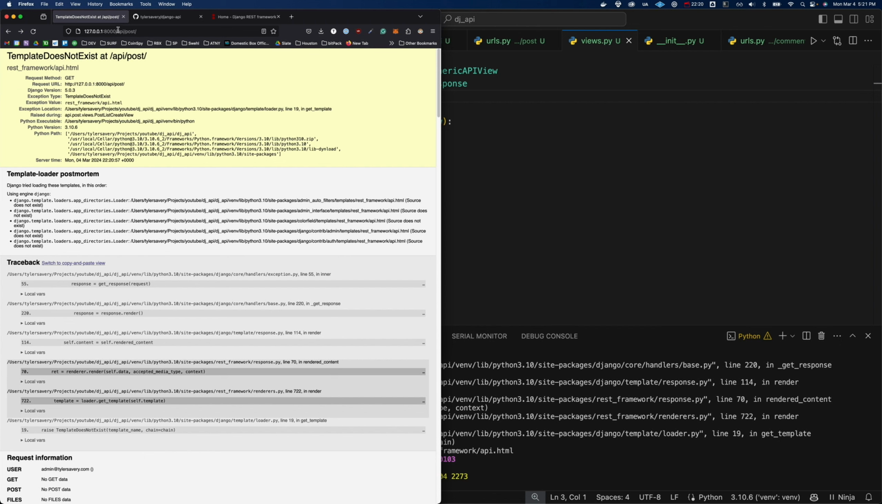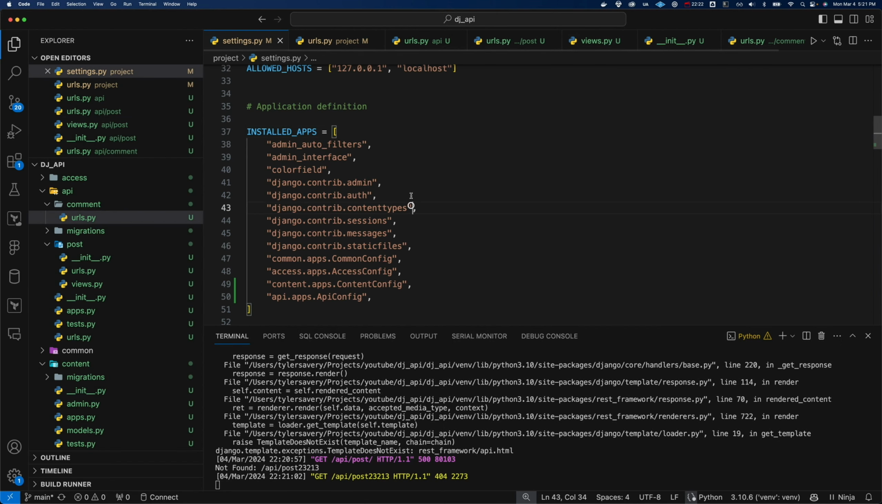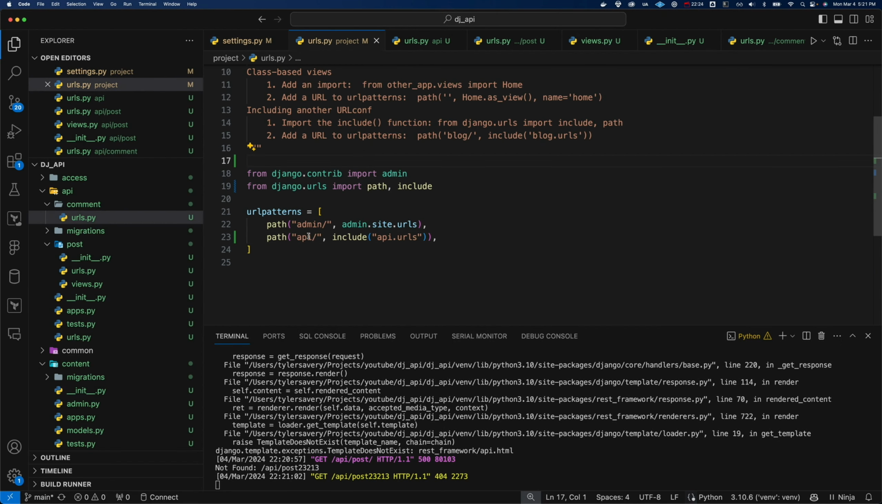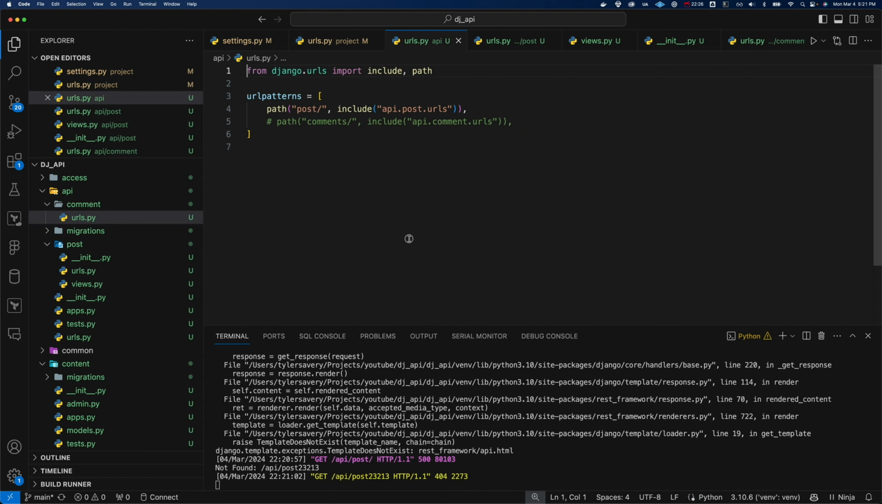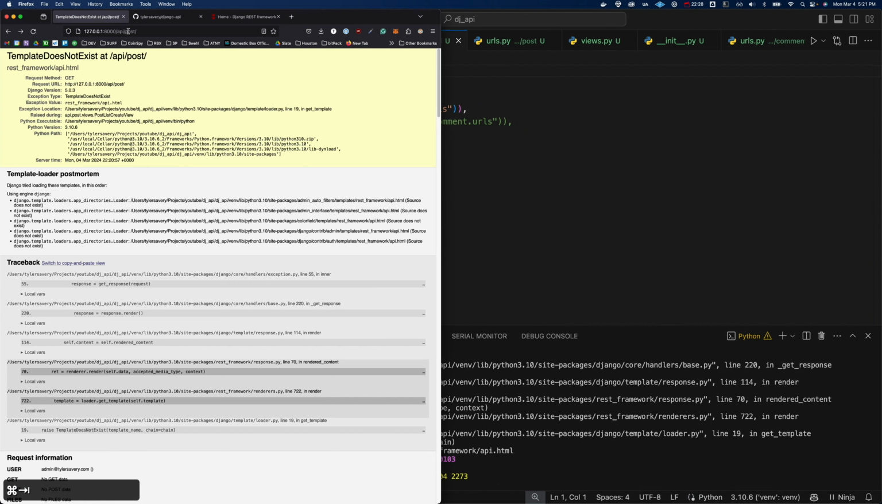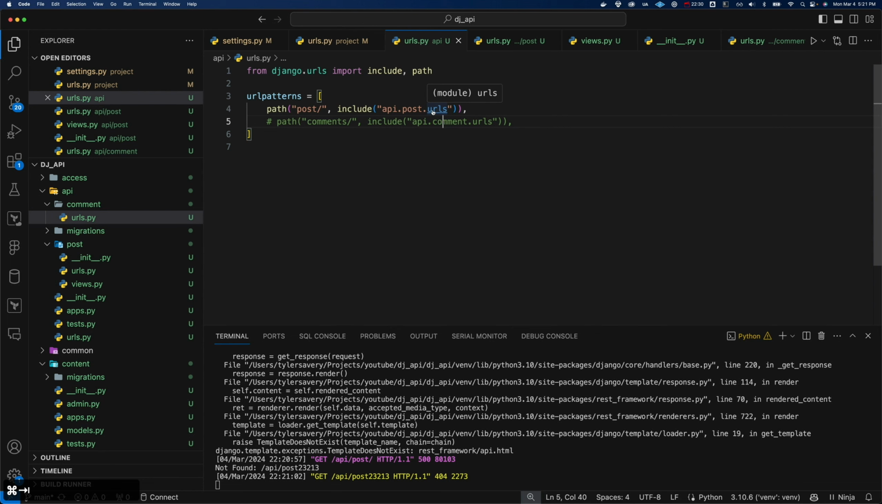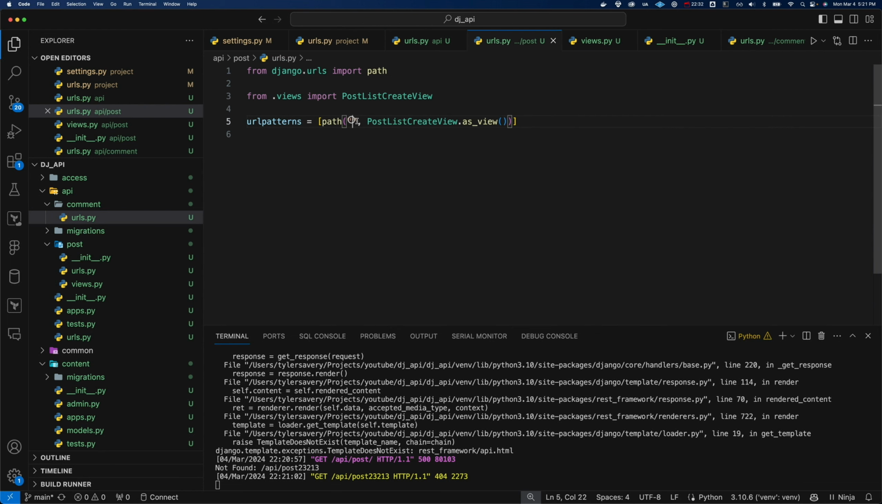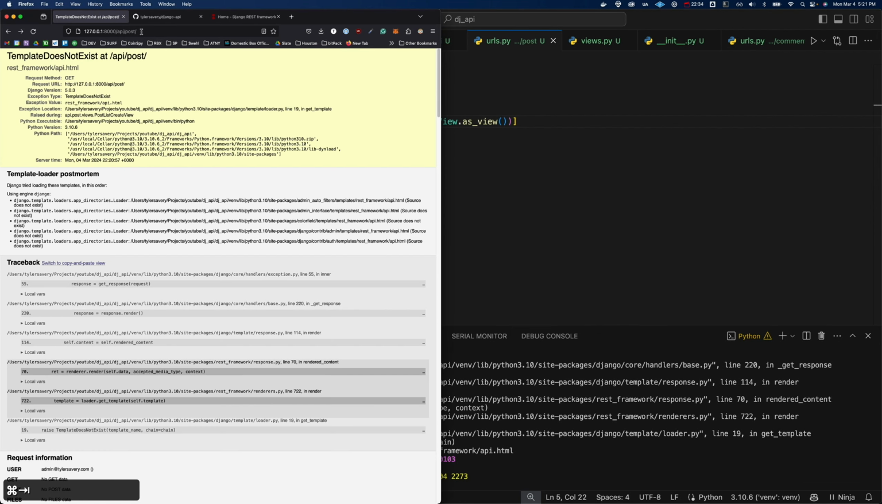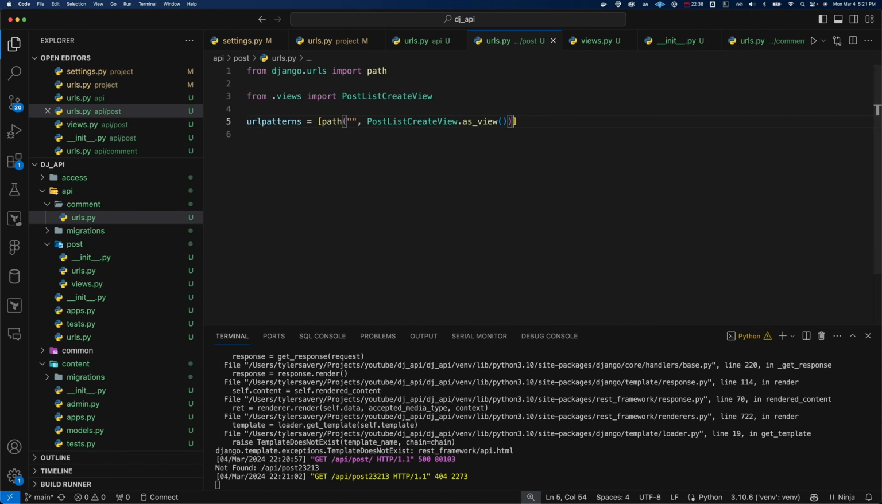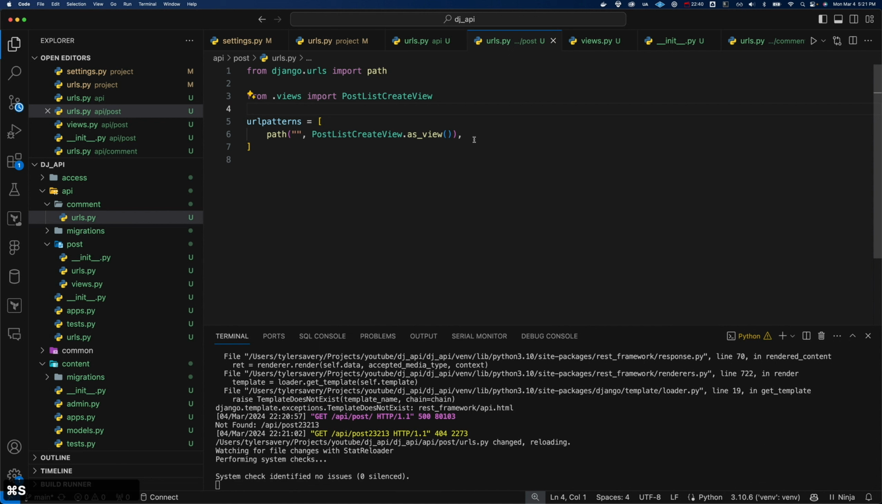So basically, in short, just to step through this again, we have our project, and we've said /API include API URLs. So that got to our API, and then /post is going to include the post URLs. And because our first parameter is just empty, it just ends at that /, and we're now loading this view here.